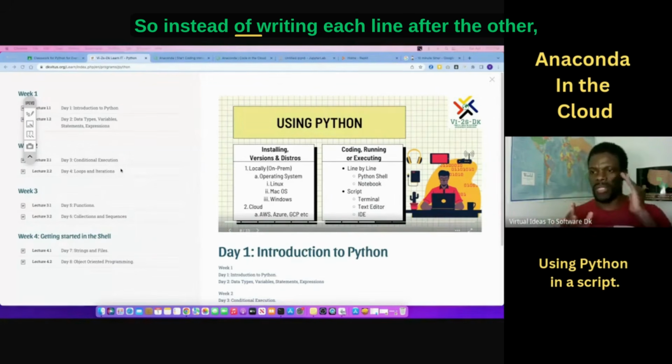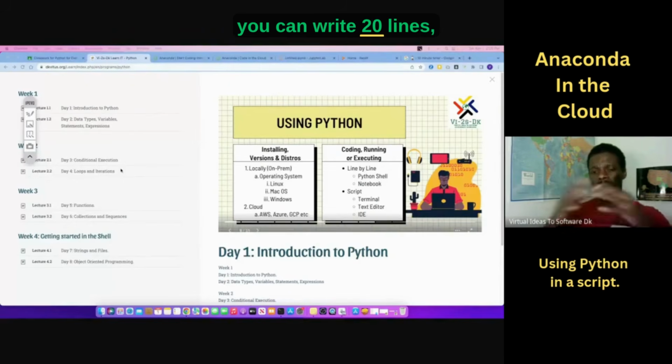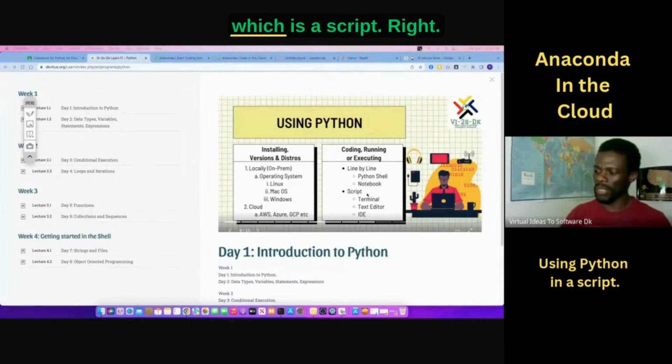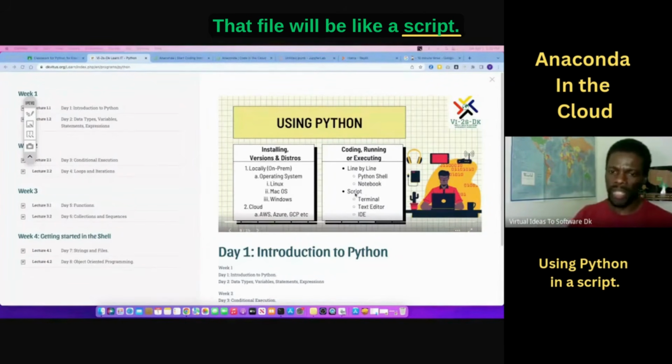So instead of writing each line after the other, you can write 20 lines, 30 lines, 50, 100, 1 million lines, and save it in a file. In that case, you can save it in a file, which is a script, right? That file will be like a script.